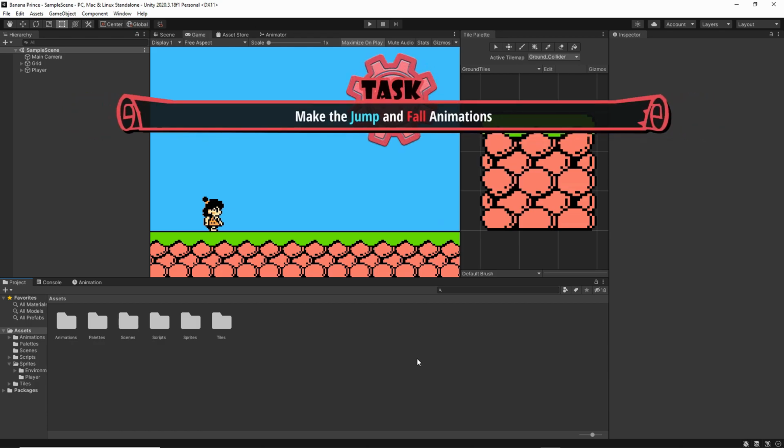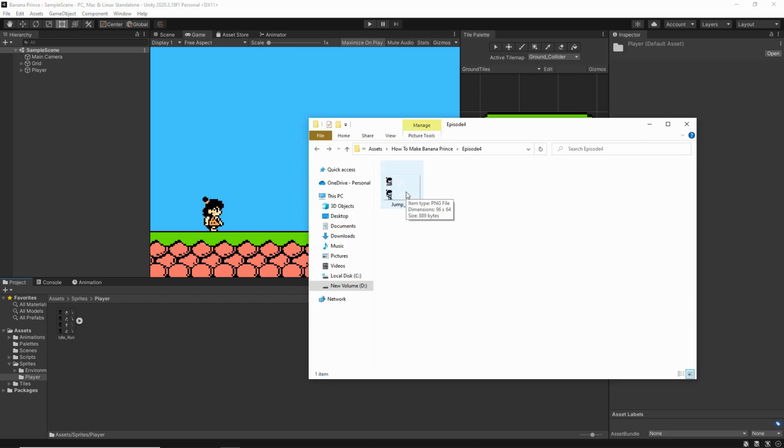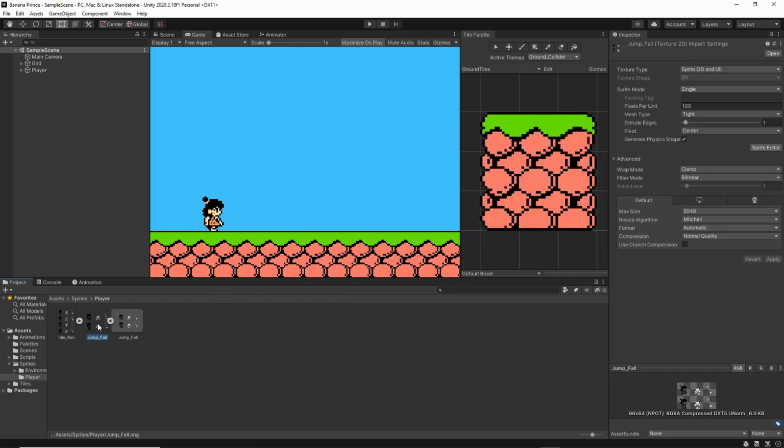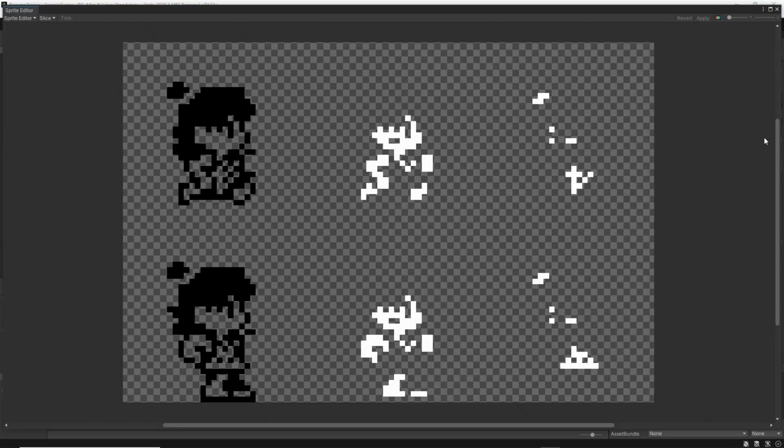For that we will need a jump and fall animations, of course, and as always you can download the sprites from the links below. So let's go to sprites, player, and drop in the jump fall sprite. Alright, now let's do the usual importing stuff. And then we can open the sprite editor. Then we go to slice, we change it to slice by cell size, and we type 32 by 32. We change the pivot to bottom, and we hit slice.